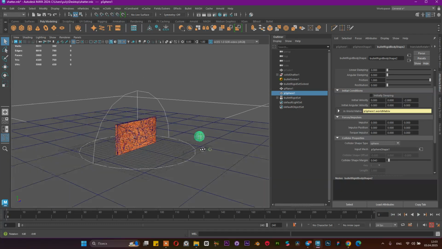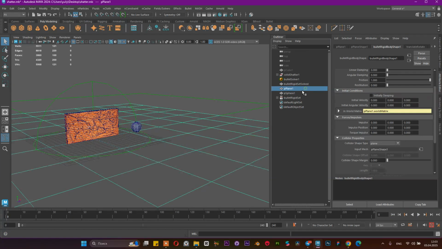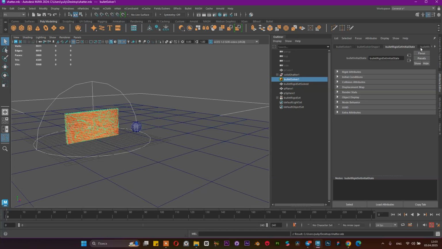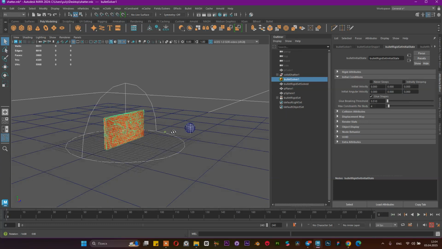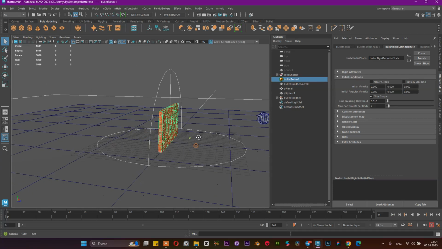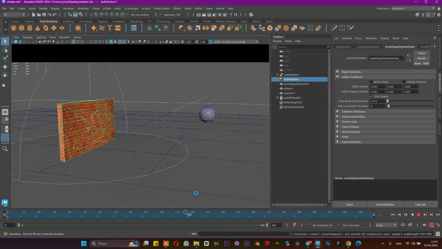Now it's much better, I think, with the initial velocity. Now we can change some glue on our bullet shader. Now it works much better. Maybe we can watch some playblast.